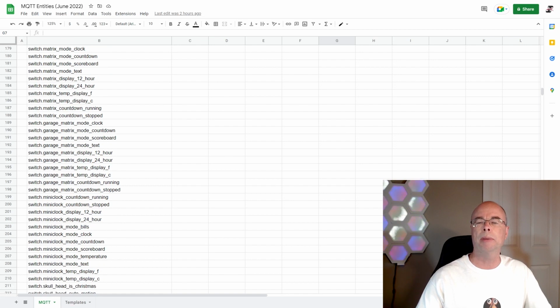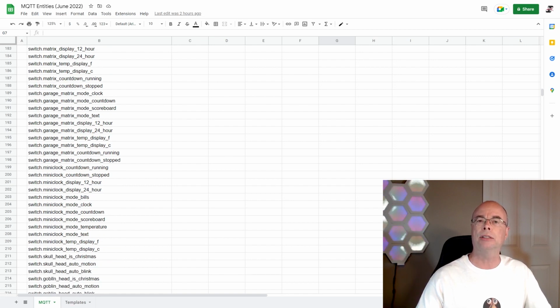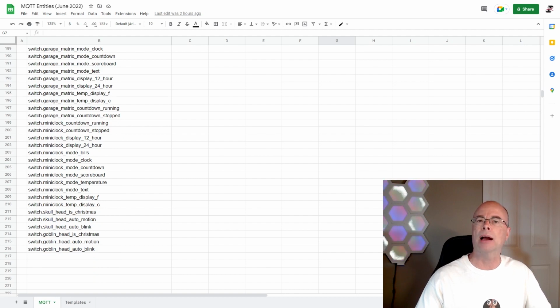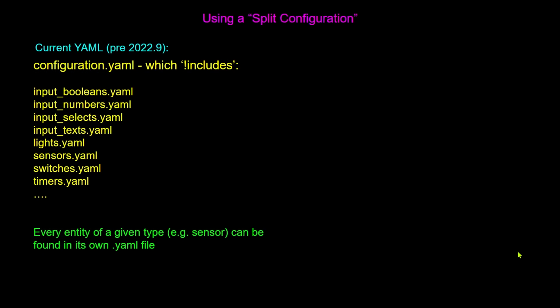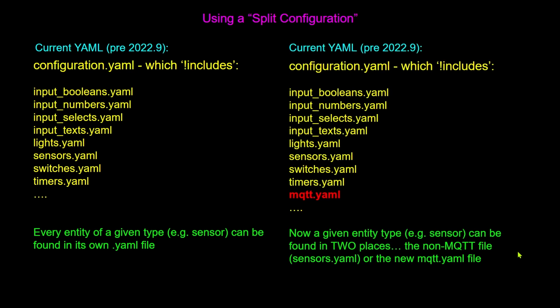So not only is this going to be a huge amount of work, it's also going to lead to another problem in terms of how my configuration files are organized. Now I do use a split configuration like we just talked about, and each of my entity types that are defined in YAML are defined in their own YAML file. Lights can be found in the lights.yaml, switches can be found in the switches.yaml, and so on. But now any of those entities that are MQTT have to be brought out into their own file, so I end up with something like this. I still have all of my normal non-MQTT entities in their own file, but anything that's MQTT has to be split out into its own file.